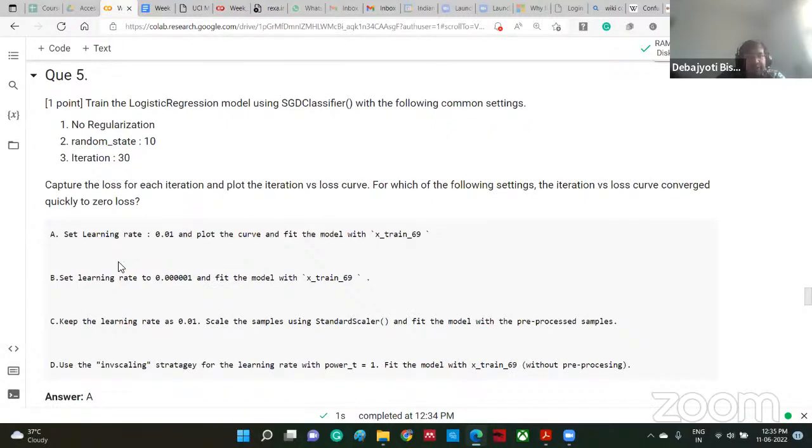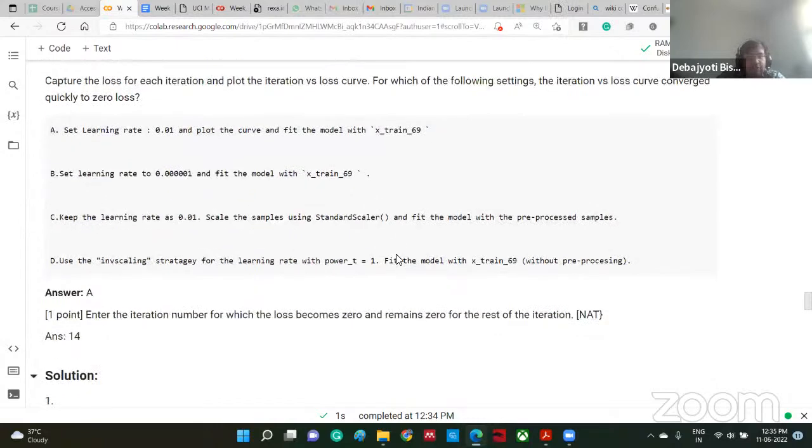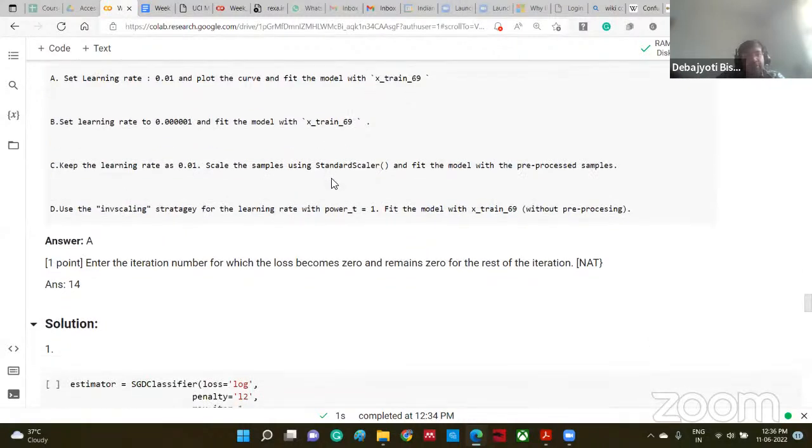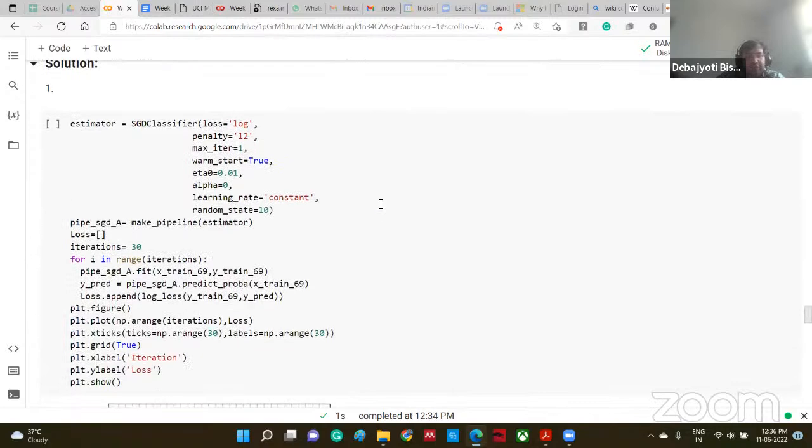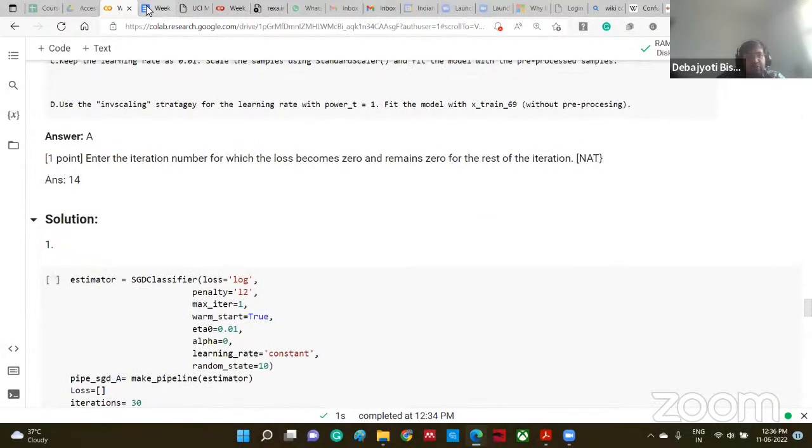Basically a similar thing. We have set the learning rate to 0.01, plotted the curve, and fit the model. So for all 4 options we have to do this. But here the answer is A. Option A is learning rate 0.01, plot the curve and fit the model. Option B has learning rate 0.000001 and X_train 69. Option C keeps the learning rate at 0.01 and scales the samples using standard scaler. Option D says to use the inverse scaling strategy for the learning rate with power T equal to 1.